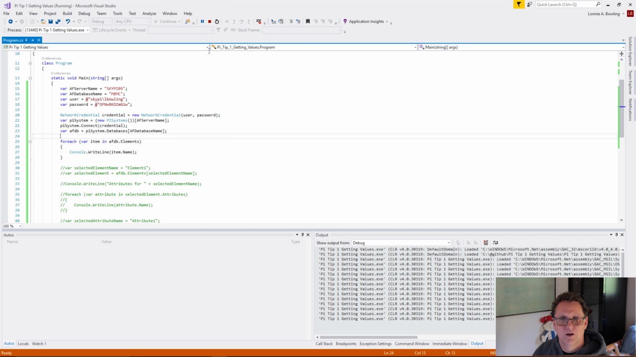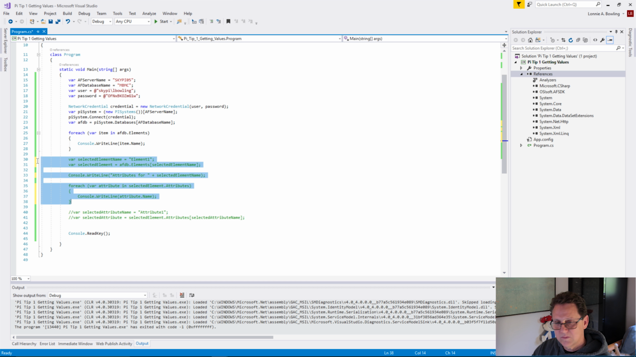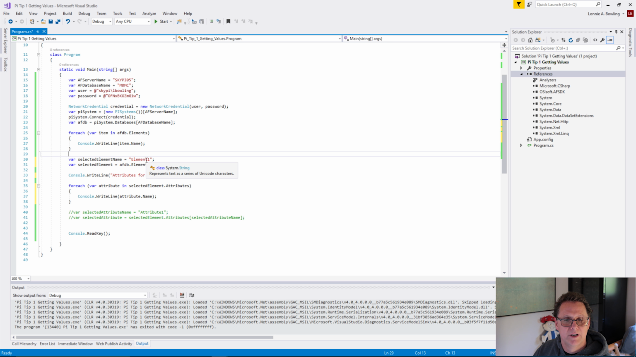Okay, so the next thing we want to do is select an element, and then look at its attributes. So here, I'll uncomment this, and I set up our selected element. I've called it element number 1, and then we're grabbing that element from the elements array off of the root elements that are available. There's one called element 1, so we should have that populated. And then I'm going to show the attributes for that element. For the selected element, I'm going to just iterate through the attributes, and I'm going to display each attribute name.